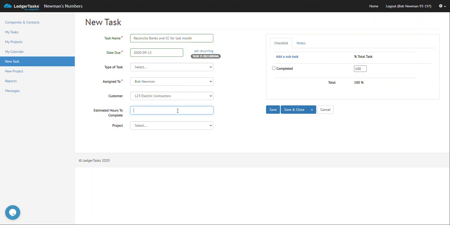Estimated hours to complete, this is what you guess it should take to complete. So let's say you say, well, this is pretty complex. They have lots of banks and credit cards to reconcile, so let's say it might take 3 hours. Okay. And the last box is only to be selected if there's a project. Now, the projects we'll talk about later, but a project is a collection of tasks, particularly useful if you're using a bunch of tasks that are farmed out, if you will, to different people in the firm. You could have local workers, you could have remote workers.